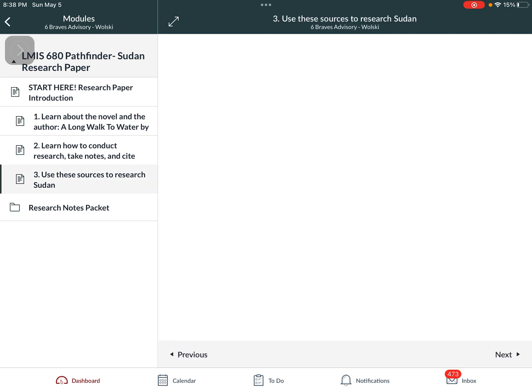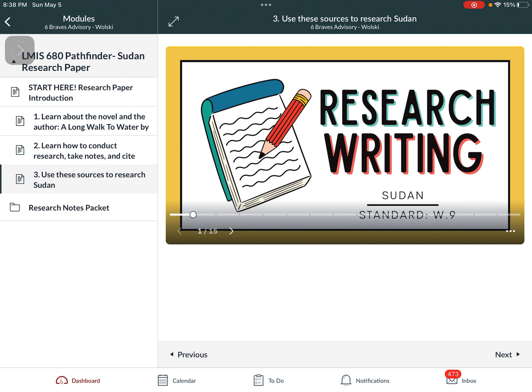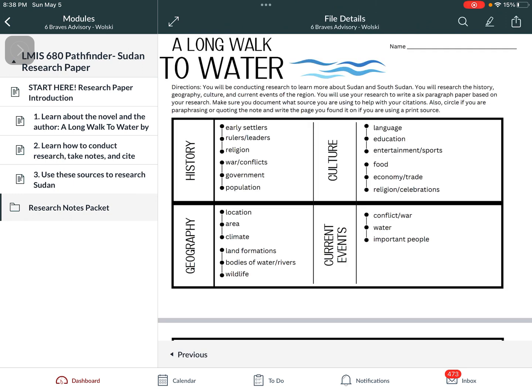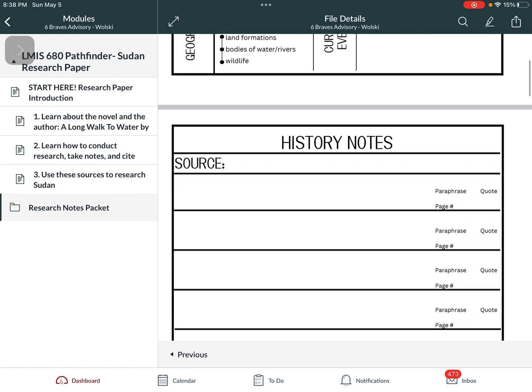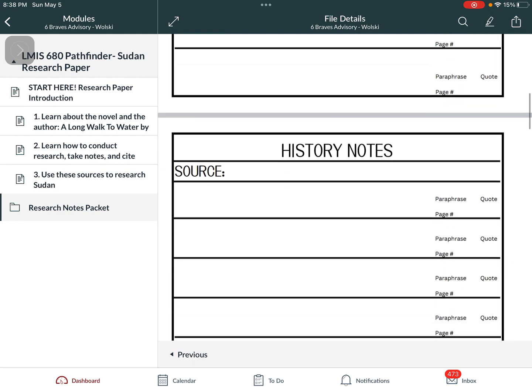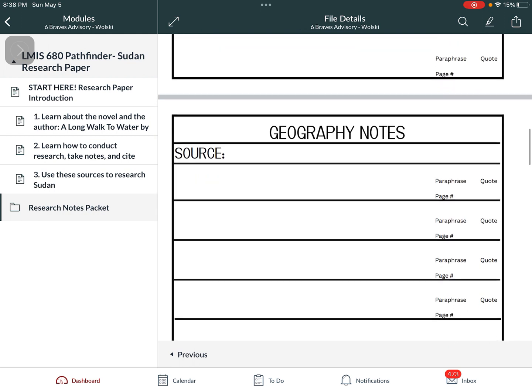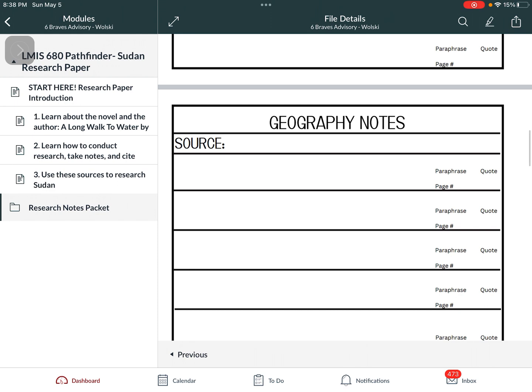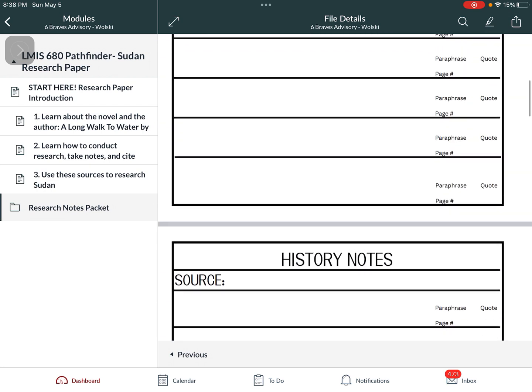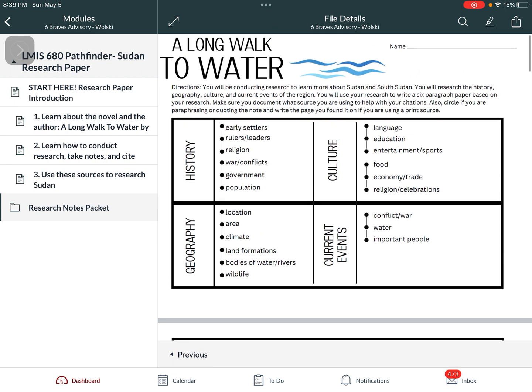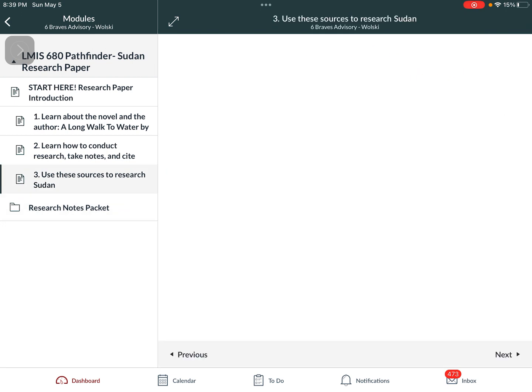So step 3, now students will get into the research process. If we look at the bottom here, the research notes packet, I included this as part of the Pathfinder. This is the packet of notes that students will be getting. This is a place for them to write down their notes. They'll be able to write the source that they're getting the notes from. There's a spot to either quote, paraphrase, summarize, page numbers. So I wanted to include that as a sample of what students will have in front of them as they're looking through these sources.